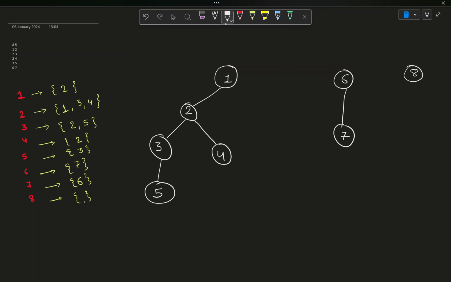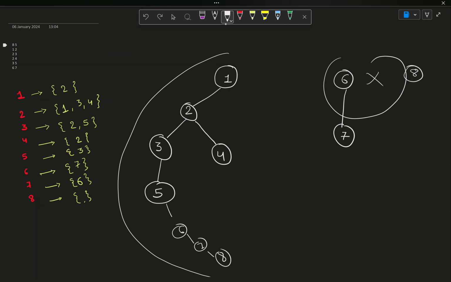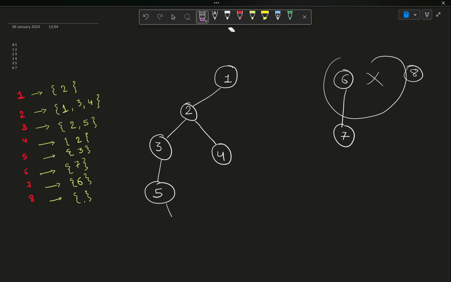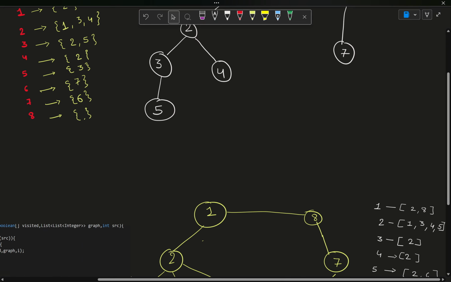So if these 6, 7 and 8 were already connected to the other 6, 7 and 8, in that case, let's suppose this was not there, and this is all a separate component, then our answer would have been only 1, because there is only one component. So I hope you got what a connected component is. Connected components is where all the elements are connected. So let's see what we will be doing.